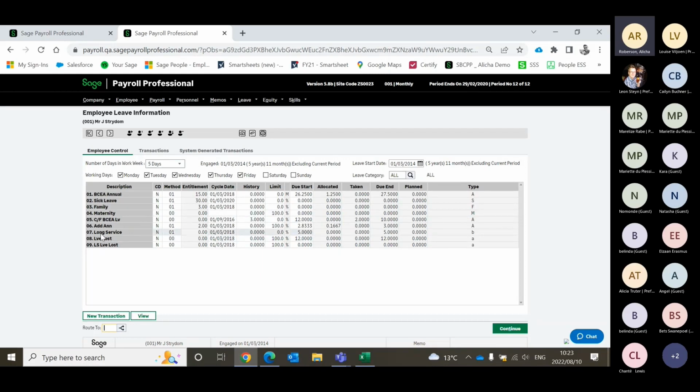Then this example's got, for example, extra long service leave that's set up. It's not limited to just the basic leave types. We can set up additional things like long service. We've got companies that give employees 1 day a year COVID leave to go and do their vaccinations or things like that, so you can have all these different types of leave set up.